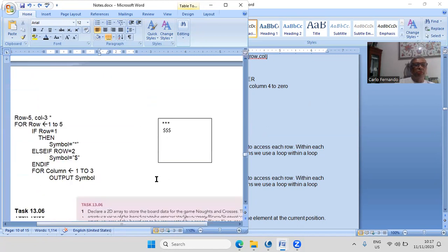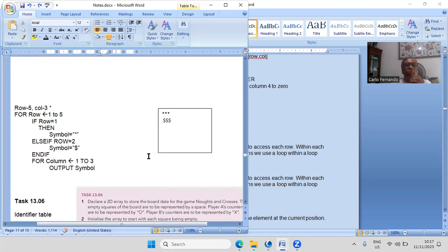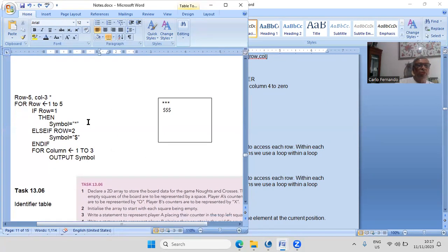Then what? Imagine that you have to, now this is not using an array, but just an exercise. If you want three asterisks in the first row and three dollar signs in the second row, how do we do that? So rows may be 5, columns equals 3, right? 3 columns here, and the thing is asterisk.